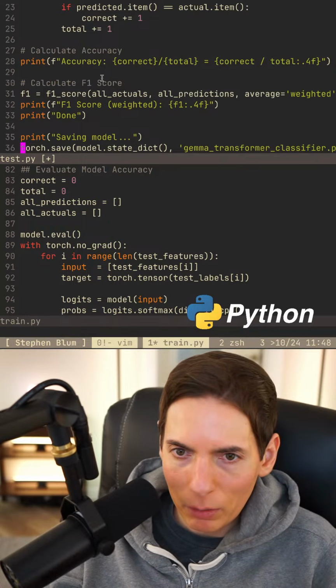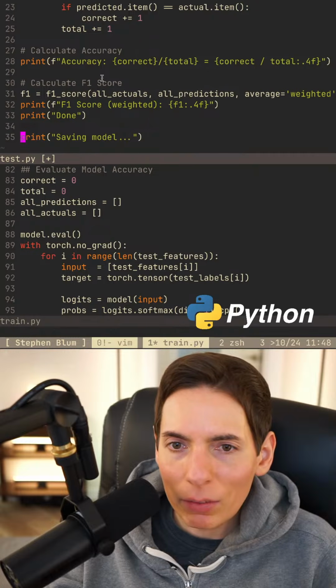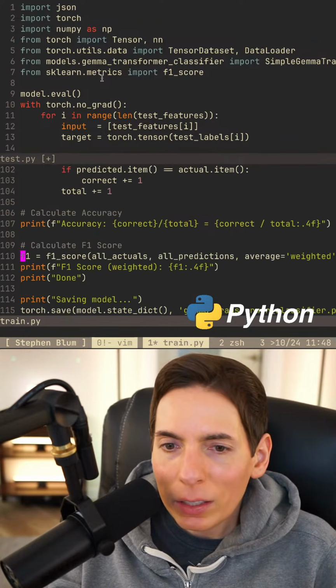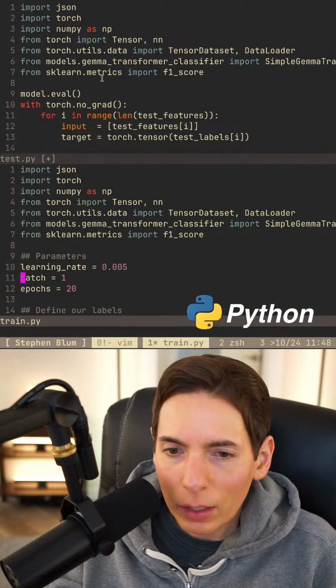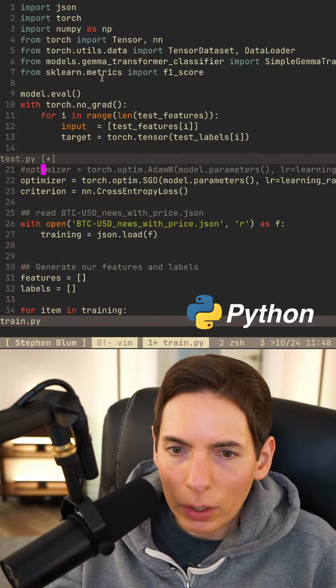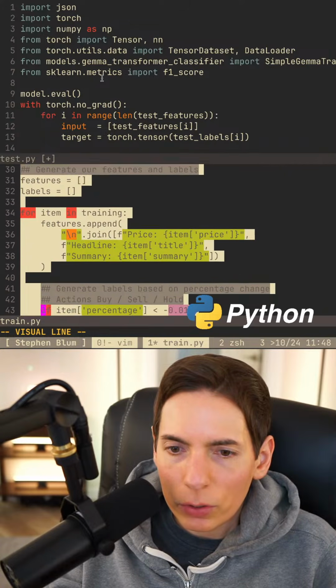Then we can load in the model. We don't need to save it. We're just going to test it. And then we need to pull in the test data. Let's see how we can do that. Where is that? Okay, so here is features labels. We open up this. Here we go, features labels.